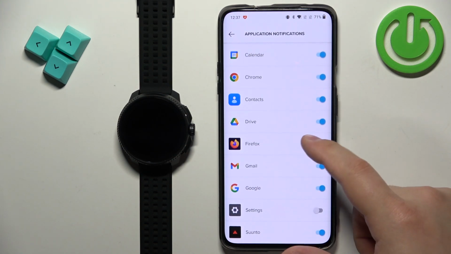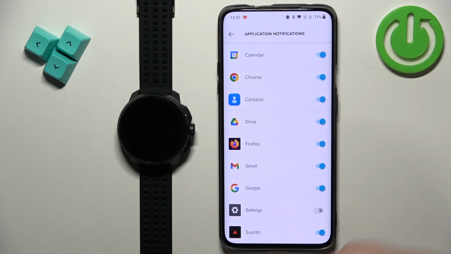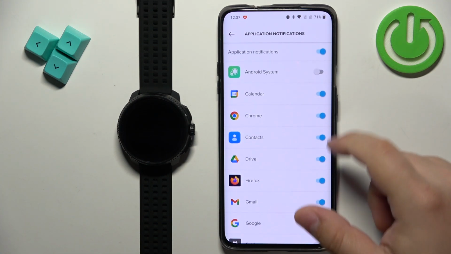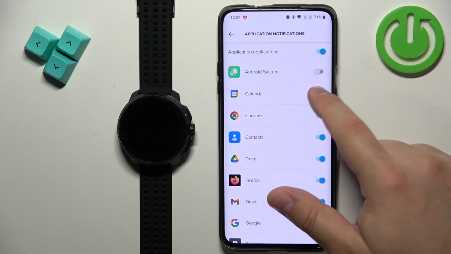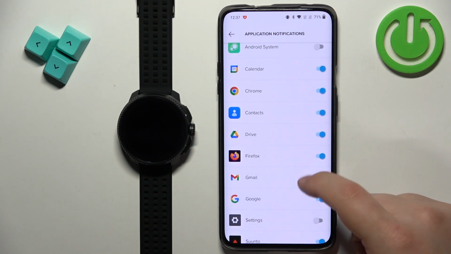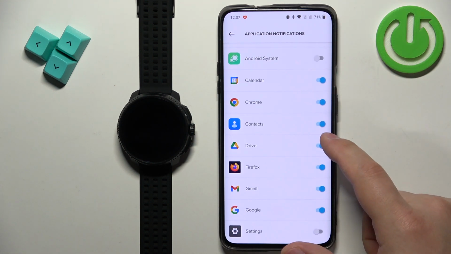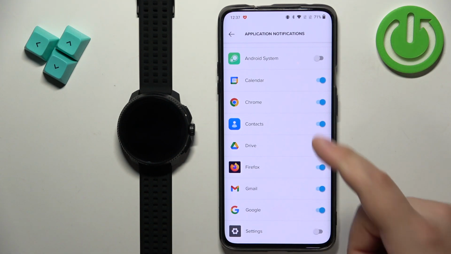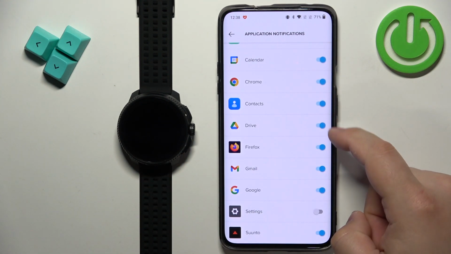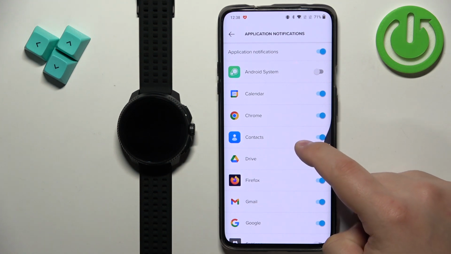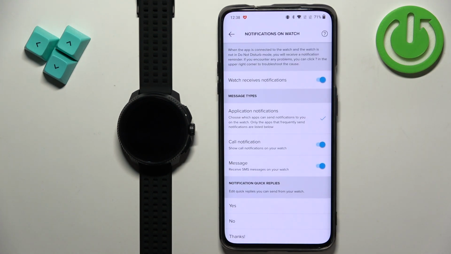And here we can enable and disable the notifications for the apps, as you can see. And we can do it by tapping on the switch next to the app we want. And how it works is basically if you enable the notification for the app and you receive the notification from that app on your phone, that notification will be forwarded to your watch. And if you disable it, it won't be forwarded to your watch, of course.